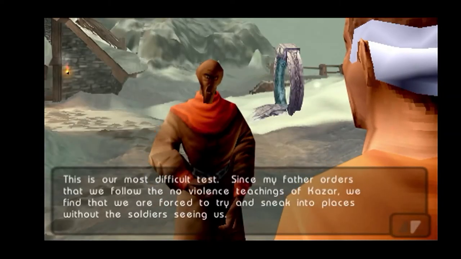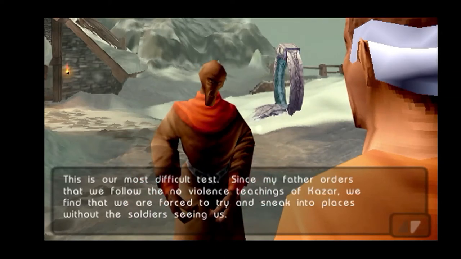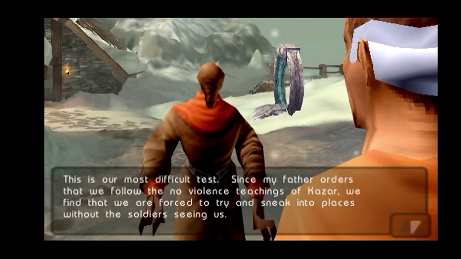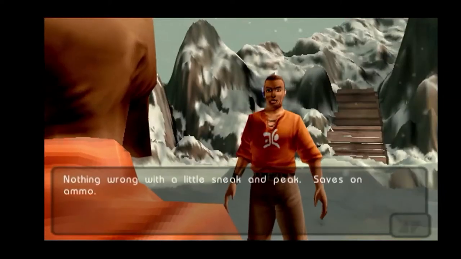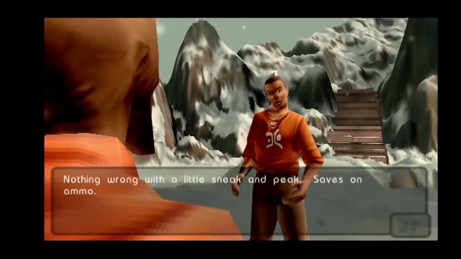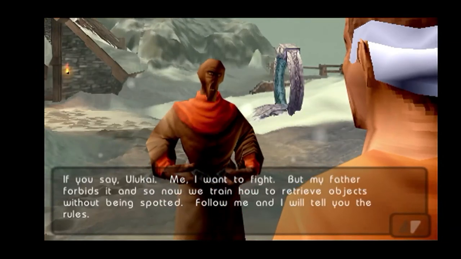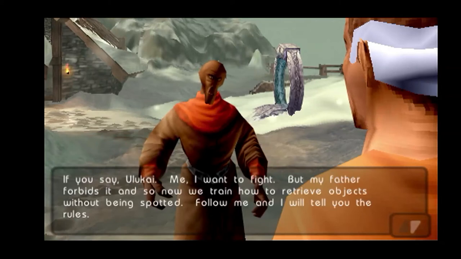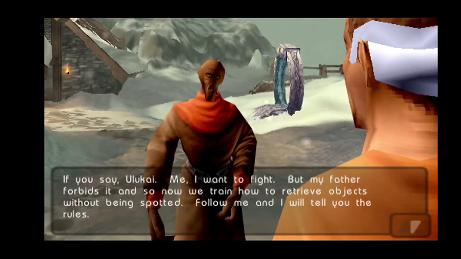This is our most difficult test. Since my father orders that we follow the no violence teachings of Khazar, we find that we are forced to try and sneak into places without the soldiers seeing us. Okay. Nothing wrong with a little sneak and peek. Saves on ammo. If you say, Urukai, me, I want to fight. But my father forbids it. And so now we train how to retrieve objects without being spotted. Follow me and I will tell you the rules.